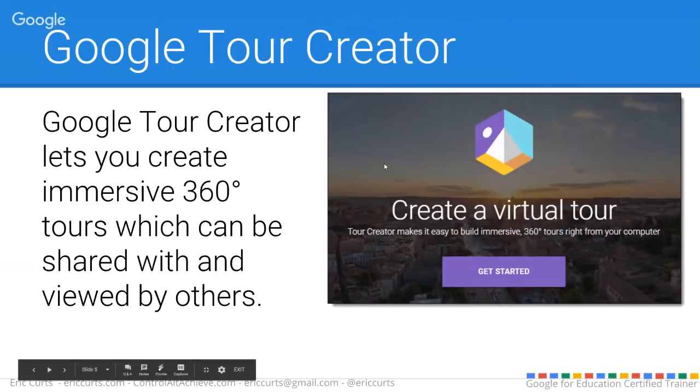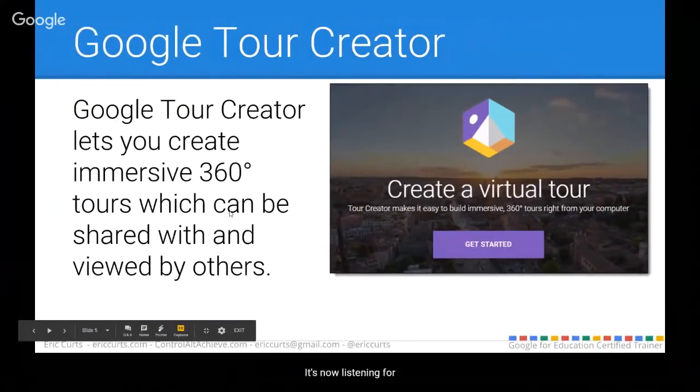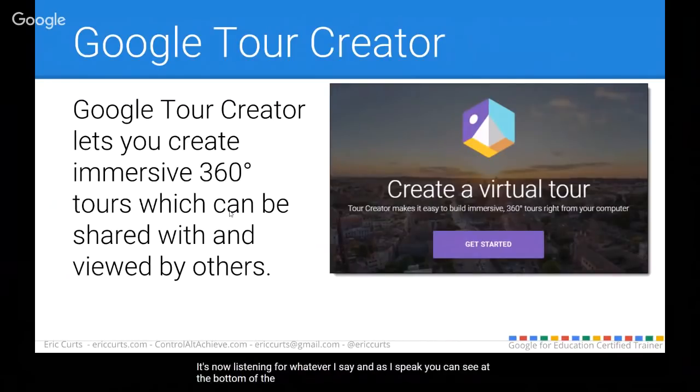Once you're running your slideshow, once you're presenting it, if you come down here to the bottom left and click on captions, it's now listening for whatever I say. And as I speak, you can see at the bottom of the screen, it is now putting my words live. That's pretty awesome. If I'm giving a presentation and somebody has a difficult time being able to hear what I'm saying, this gives them another option to be able to see that up on the screen.